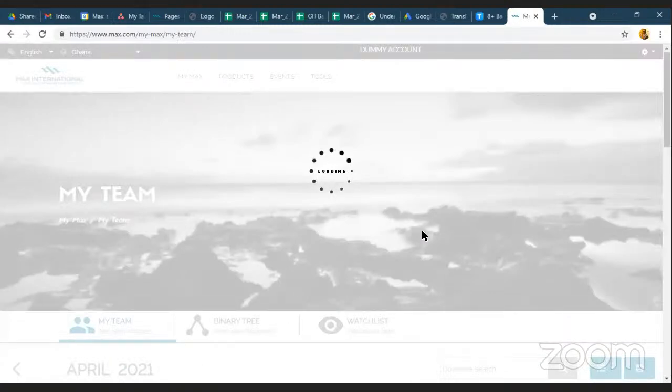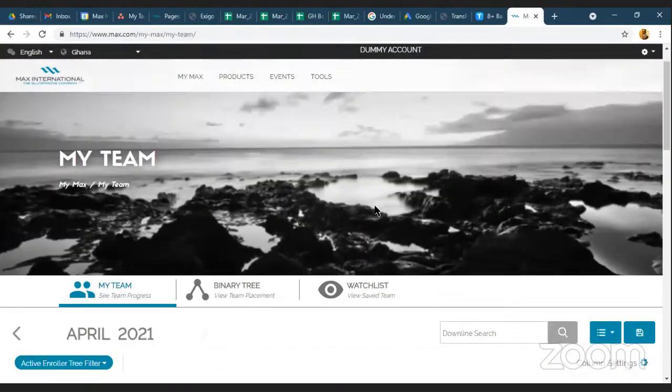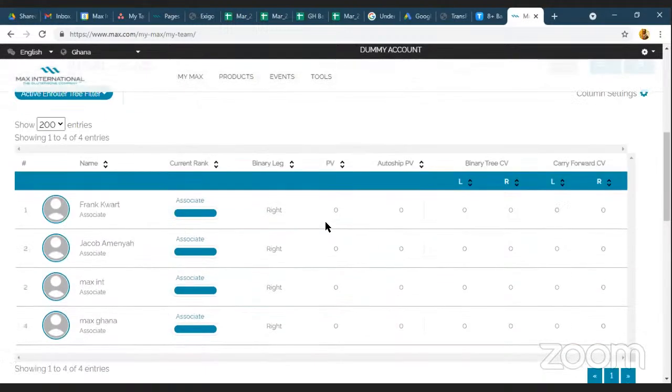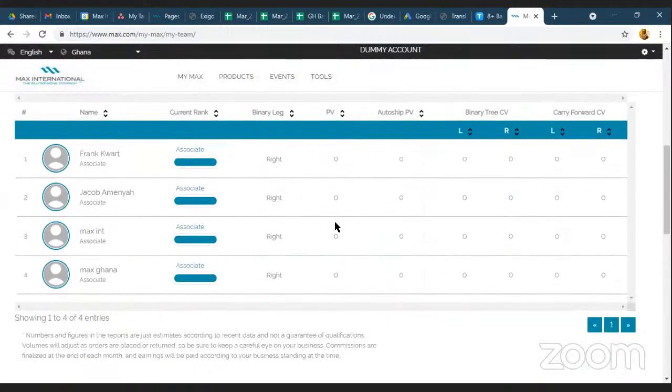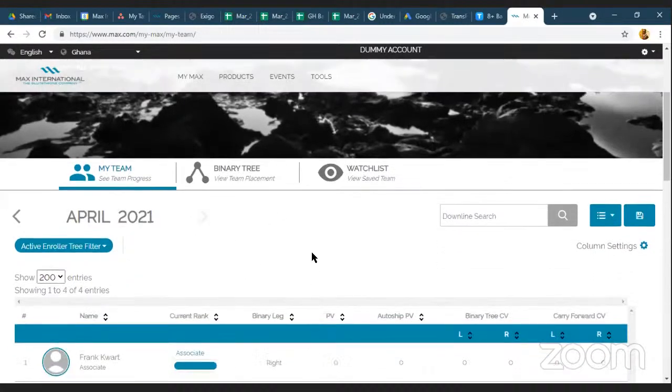This is the My Team page. Like I said, it will take a while to load depending on your internet connectivity. If you have strong internet, it will come. And yes, this is the My Team page. Yesterday, we tackled the My Team and how it works. For the sake of people who weren't on the call yesterday, I'll just do a quick brush up on this. But if you want more on the My Team training, you can contact me or any ambassador to get the recordings for this training we had yesterday.